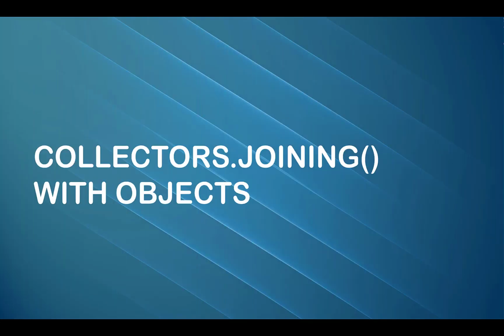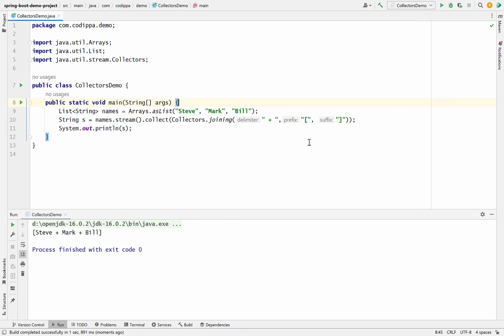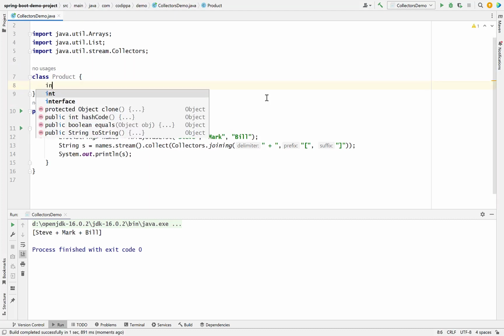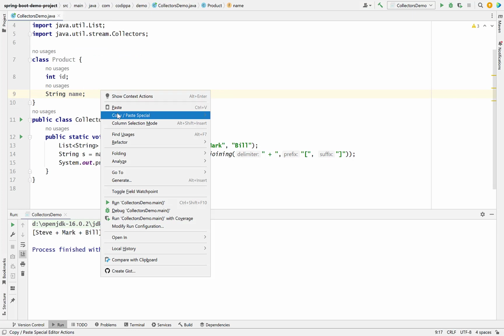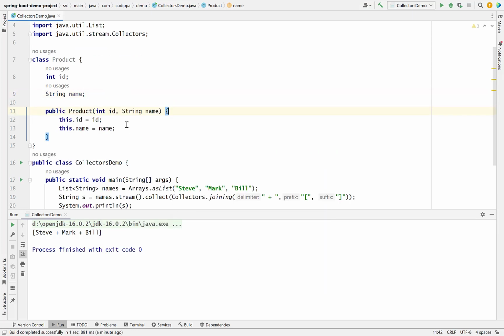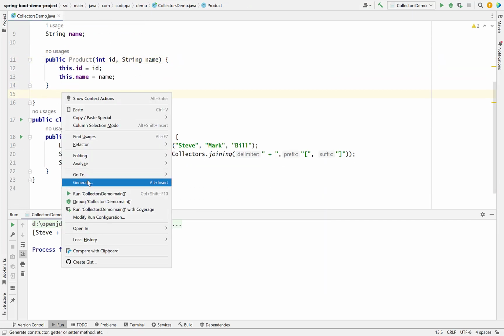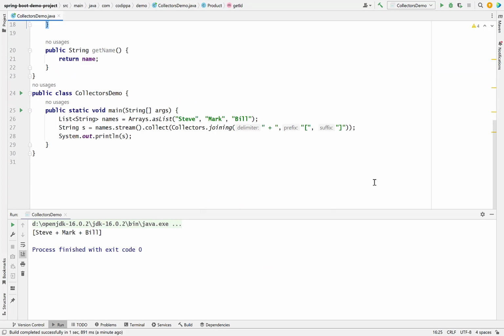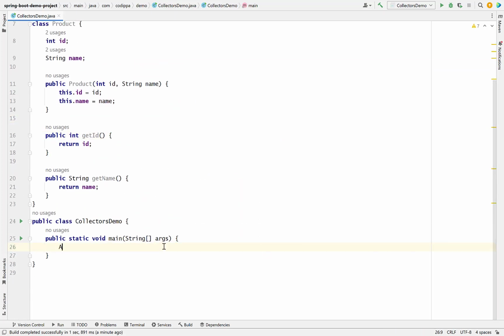Imagine you're working on an e-commerce website and you have a list of products that you want to display. You might want to concatenate those product names into a single string so that you can display them in a list. Create a Product class with two fields, name and ID. Generate their getter and setter methods and a constructor. Define a list and add some products to it.